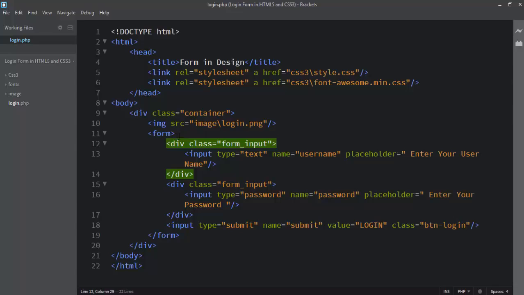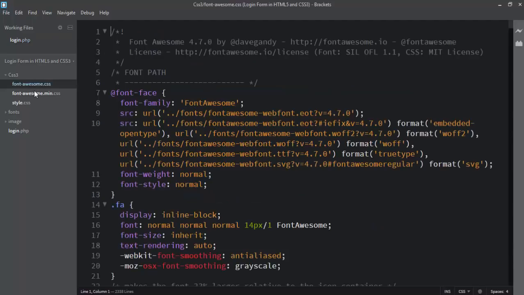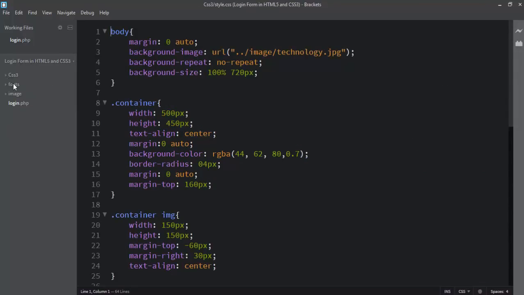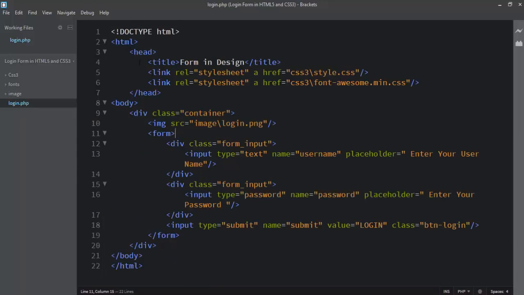First, this is a very basic syntax of an HTML document, and I have used a style sheet to design the login form. We will use PHP to link up with the database. Okay, so let's start.